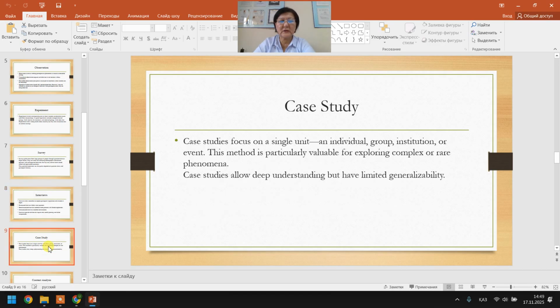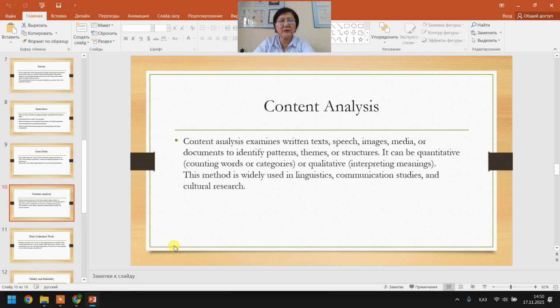Case study. Case studies focus on a single unit: an individual, group, institution, or event. This method is particularly valuable for exploring complex or rare phenomena. Case studies allow deep understanding but have limited generalizability. Content analysis. Content analysis examines written text, speech, images, media, or documents to identify patterns, themes, or structures. It can be quantitative, counting words and categories, or qualitative, interpreting meanings. This method is widely used in linguistics, communication studies, and cultural research.